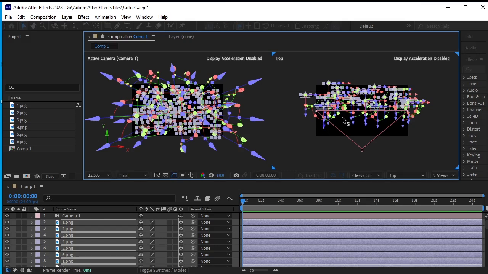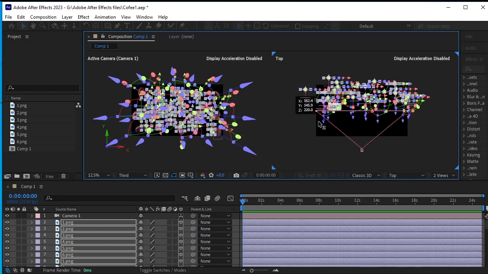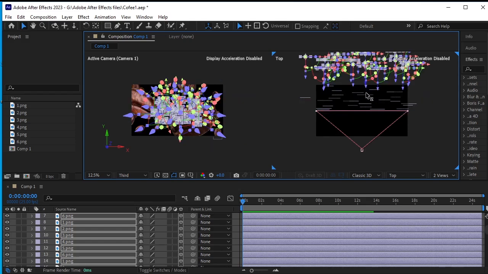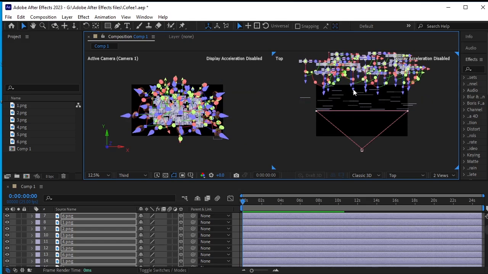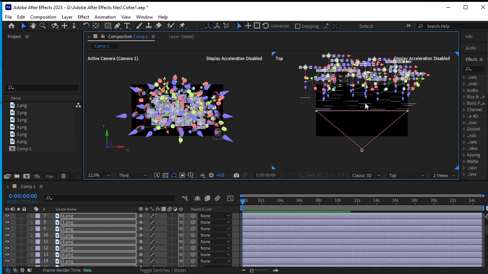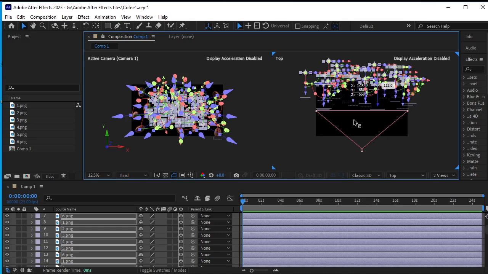My PC has gone slower, so that's why it's moving with these glitches. Let's move them a bit downwards. It has gone too much upward. Okay, this is perfect.